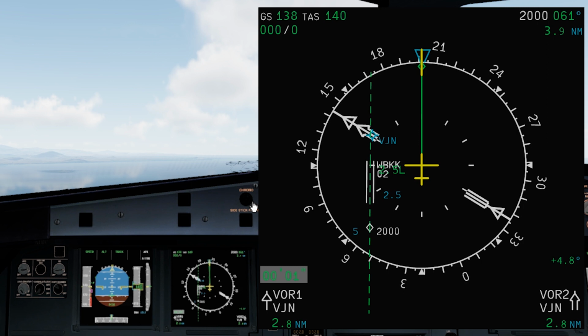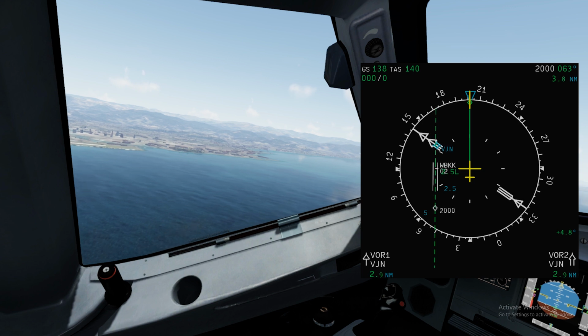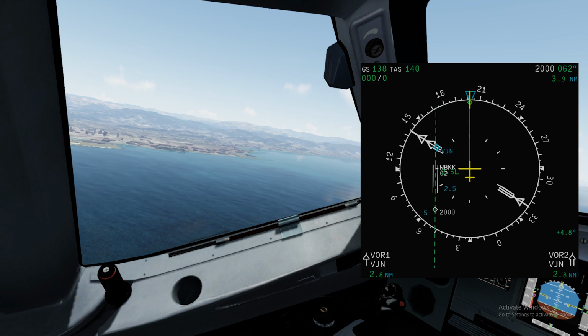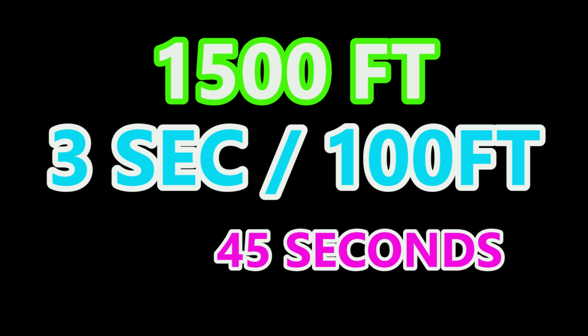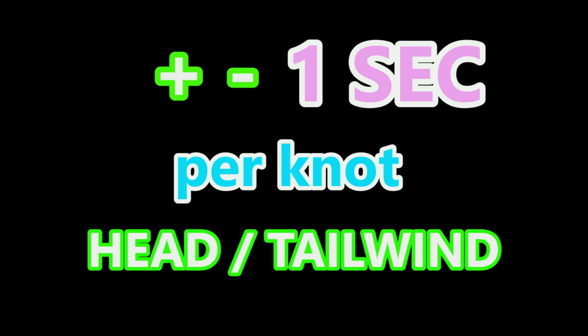Once you are abeam the runway threshold, start the stopwatch. Look outside to confirm visually and then just glance at your ND position to confirm. Extend the downwind leg. Since we are flying at 1,500 feet AAL, fly for 45 seconds. The rule is 3 seconds for every 100 feet and plus minus 1 second per knot of head or tailwind.